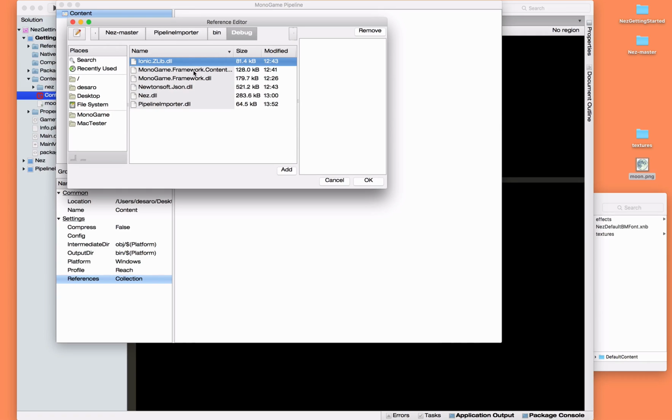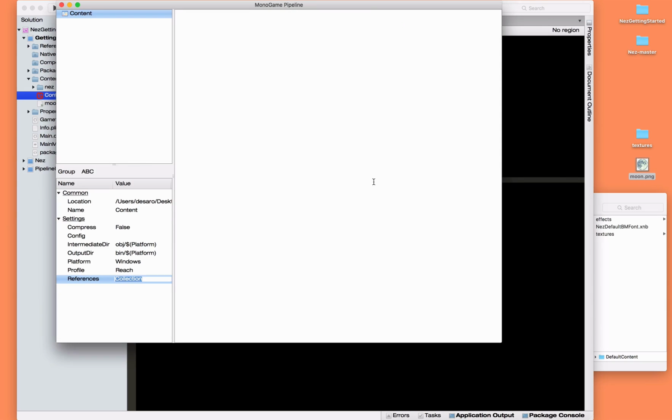If we go in here, the ones we're going to want are the pipeline importer and the JSON library. JSON is used for Texture Packer, so Nez accepts Texture Packer files by default. We're also going to want zlib. Zlib is used for Tiled maps. If you do compressed Tiled maps, it'll need to decompress them, so that's what that's there for. So if we add these references, click OK.